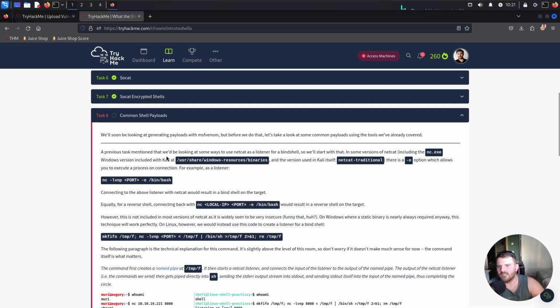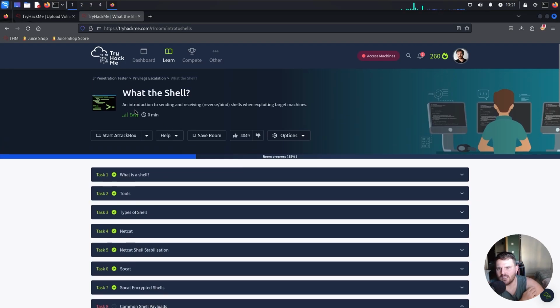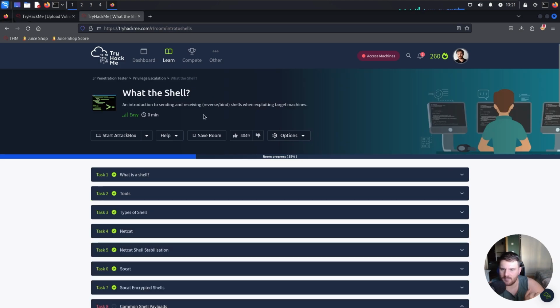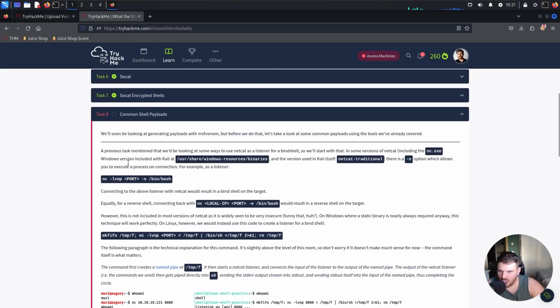Task number 8, Common Shell Payloads. This task is part of the What the Shell module, which is a prerequisite of the module Upload Vulnerabilities inside the complete beginner path on TryHackMe. So task number 8, Common Shell Payloads.